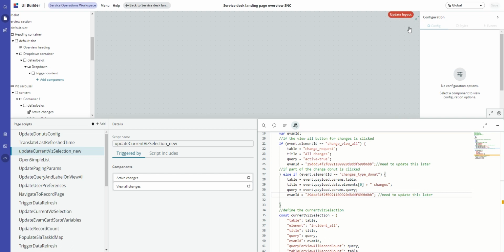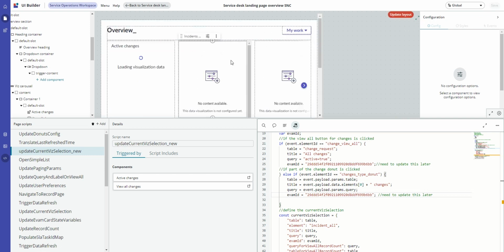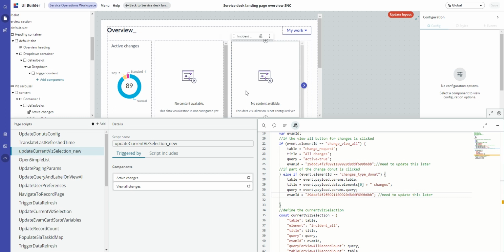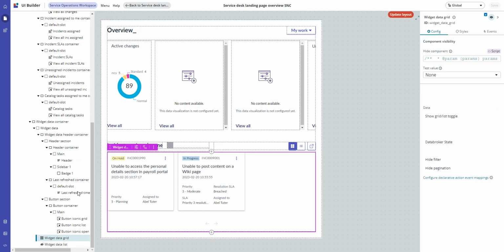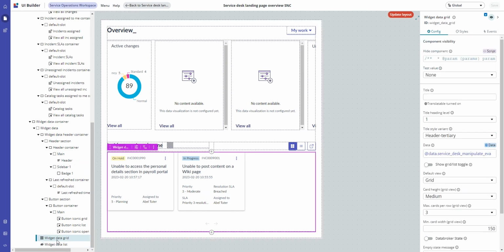Okay, we save that. So I thought, oh gosh, now it's going to start working. But that is not the case. There's still a few more things that need to be done. So let's take a look at those. We have our EVAM ID set up now, and the EVAM definition is all good, but the cards are still not working. So I'm back in the UI Builder in the subpage, and I'm going to go down to the bottom where the cards are, to that component, which is a widget data grid.